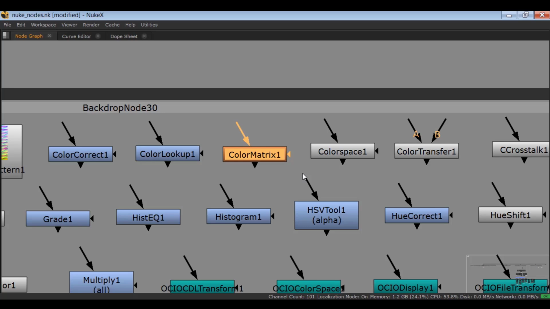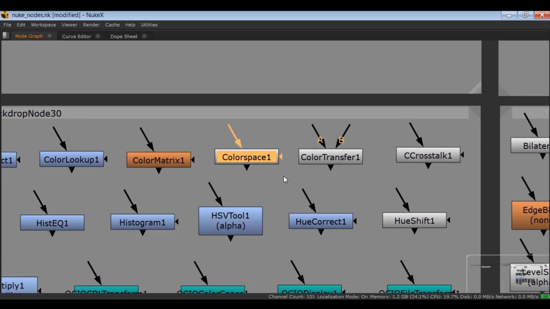Color matrix. Color matrix multiplies the RGB colors by an arbitrary 3x3 matrix. This is useful for transforming color spaces. The color space node converts images from one color space to another, for example, from Nuke's native color space to other color spaces, more appropriate to a given process or intended display device.